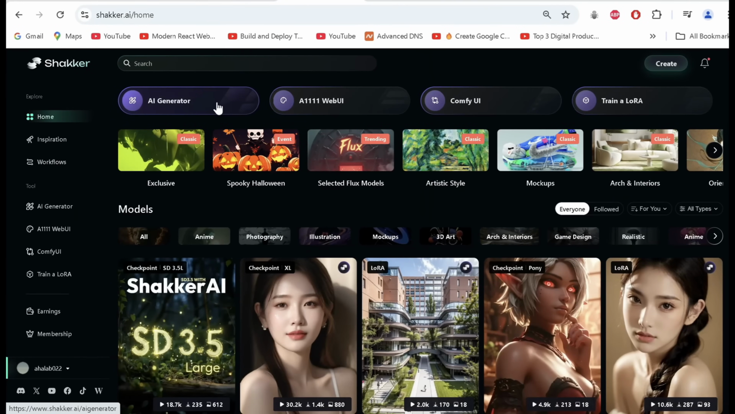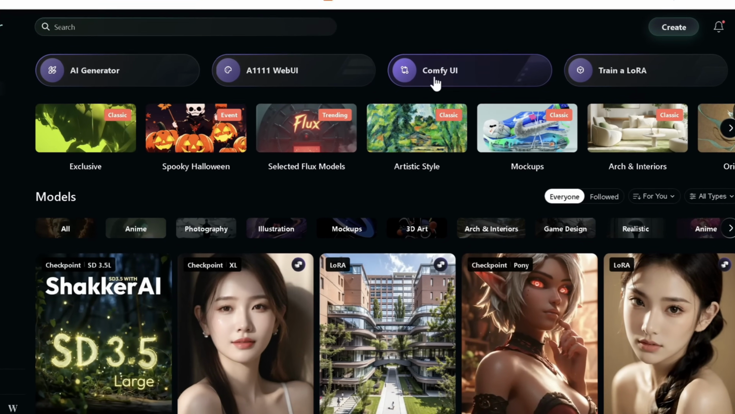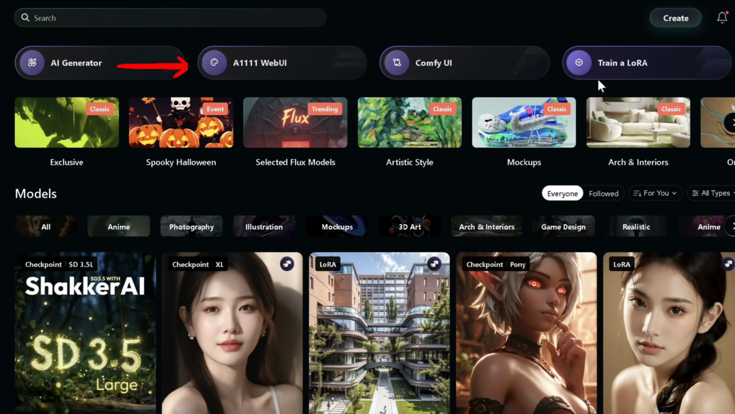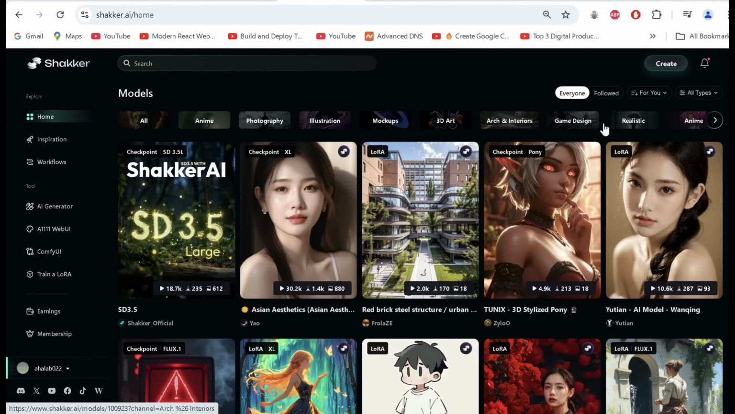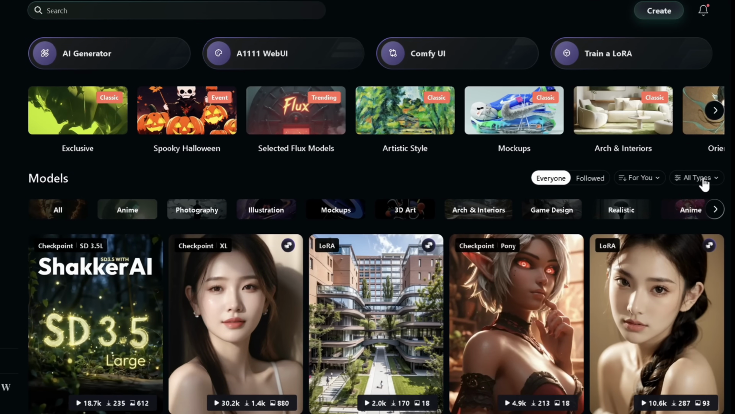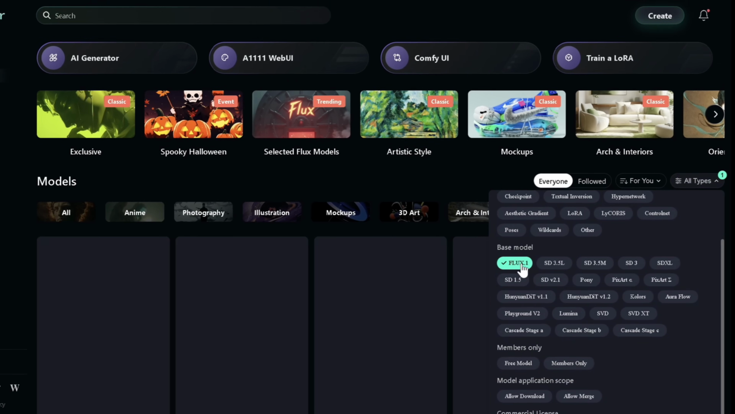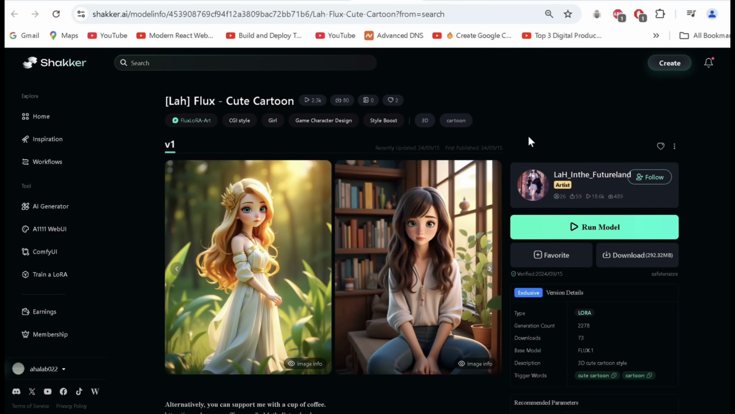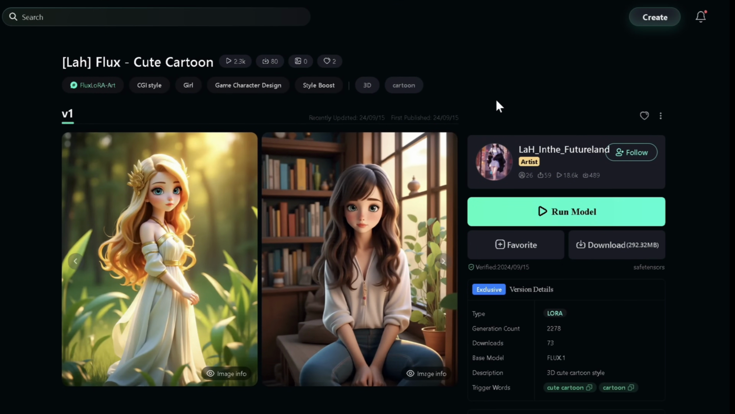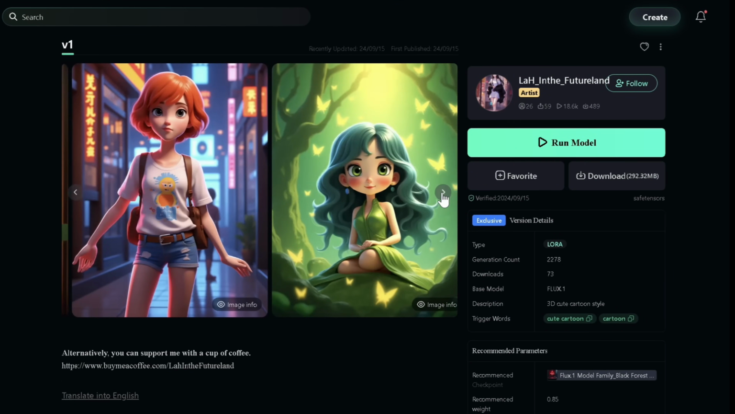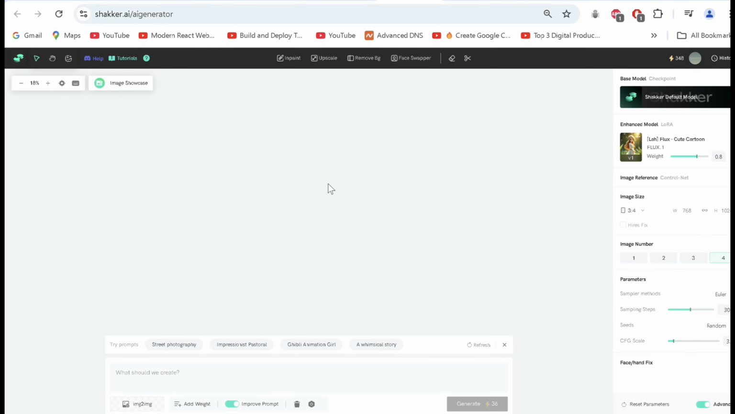You can find a lot of tools in this single platform, including Comfy UI and Automatic 1111. Here we see a huge list of different Lora models, but I'll select Flux using this filter. To use Loras trained on Flux, let's check out this model that seems perfect for creating cartoon characters and click run. Here's our workspace where we access all our generations.